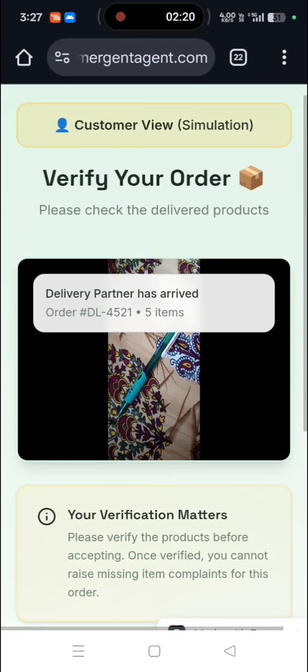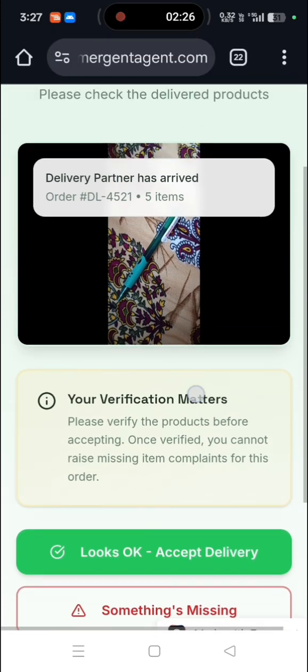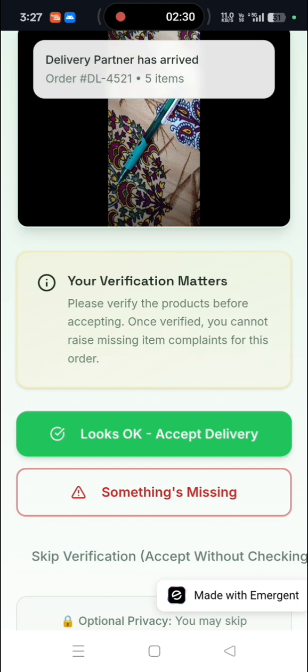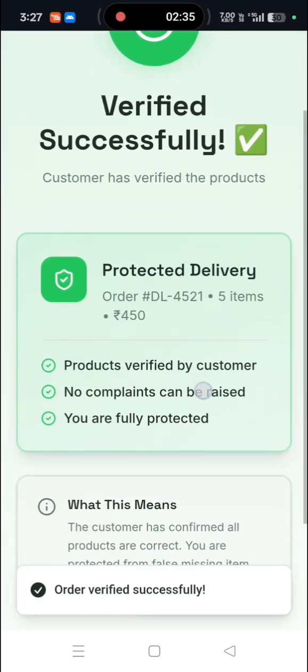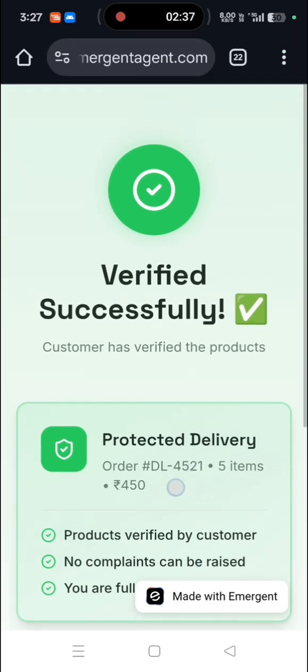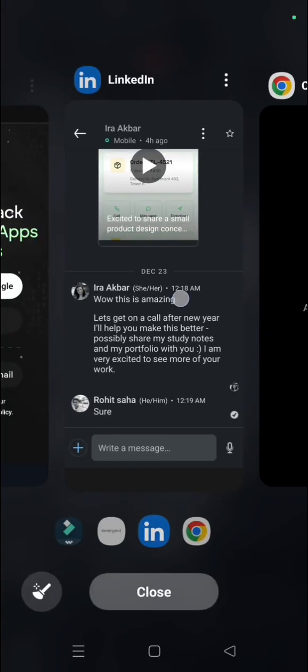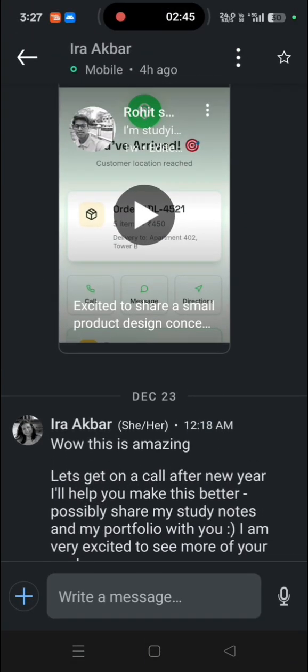Okay, so this is the customer side view. This screen will pop up on the customer side. I looked at my product and it is fine, so I accept the delivery and boom, product verification successful. I also want to show you that Ira ma'am appreciated me for that project. She really liked it. That's all about my project. I hope you like it.